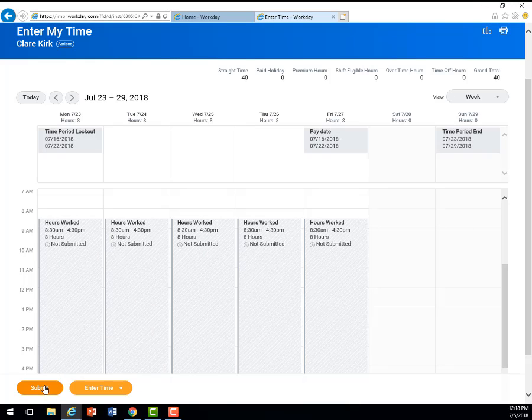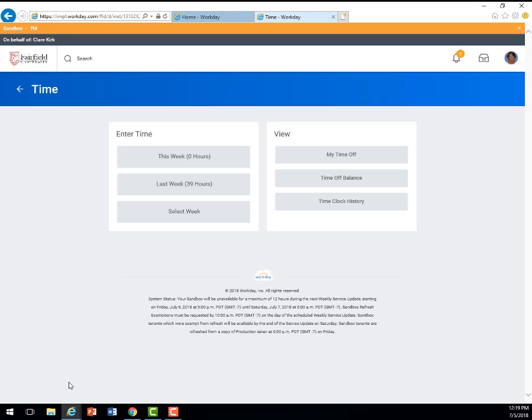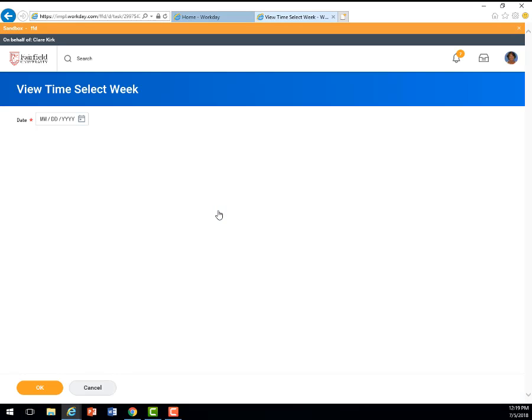Using this feature, Workday will only import work hours from a previous week, not absences, holidays, or any other non-work entries. Although it is strongly suggested you enter your time either daily or by the end of the current pay period, Sunday, the time worklet has two options for quickly entering your time into previous or future weeks. Last week displays the calendar of the previous week. Select Week prompts you for the week you wish to view.